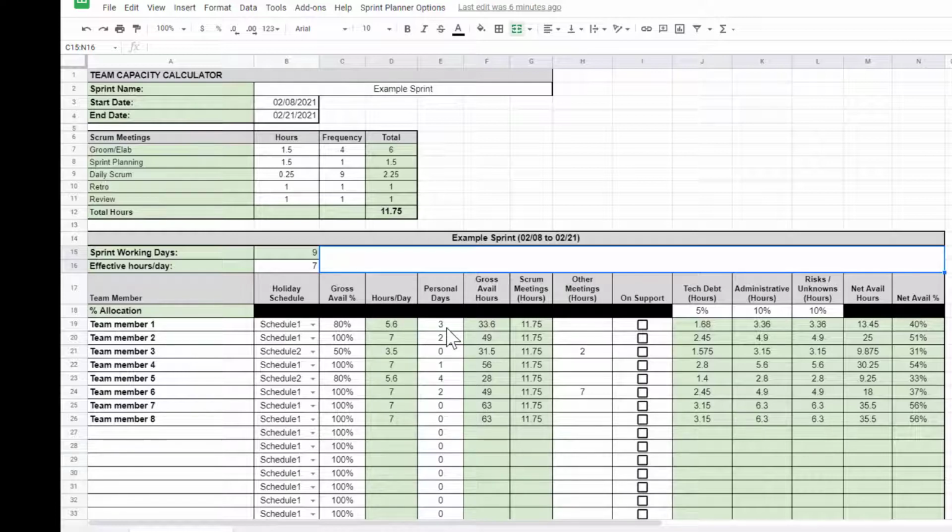You then add in any personal days that they're going to be taking during this sprint. That will give you the gross available hours total. It will then subtract out the gross meetings, the scrum meetings, from that number. And then you can add in hours for any other meetings that they might have beyond these scrum meetings up here. For instance, maybe a team member is working on a separate committee or something where they've got meetings separate from your team. You would enter those here.